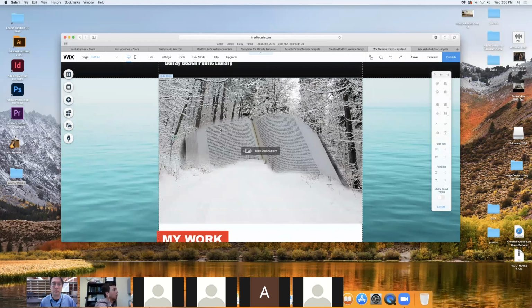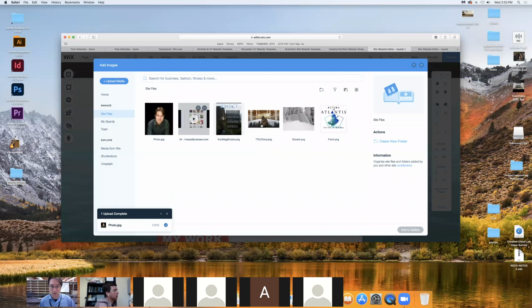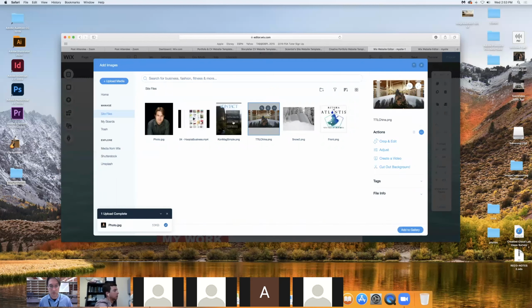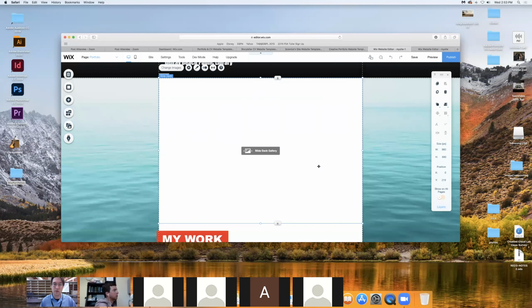And let's see if I can fix my slide deck here, because I think we just had the 2 images in there. So let me go ahead and add the other 2. So that was that one and that one. Add that to the gallery as well. Click done.